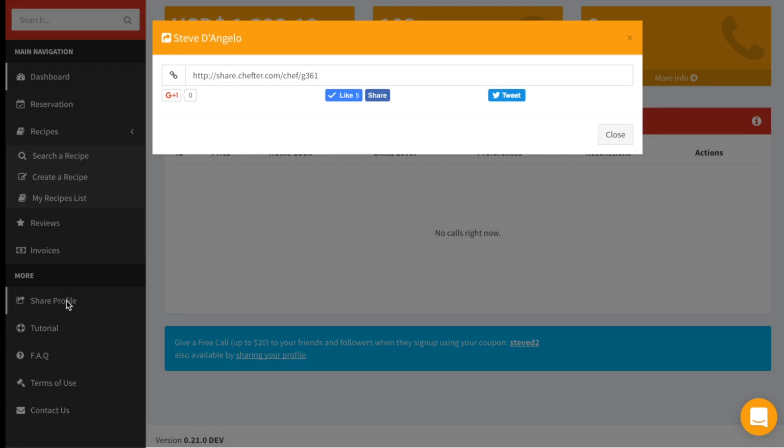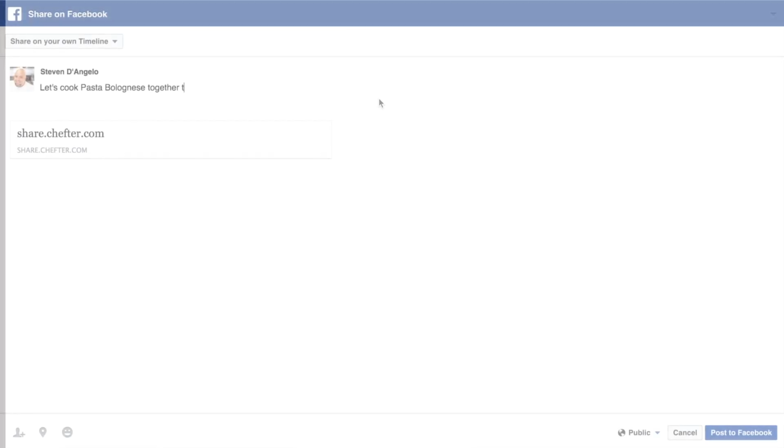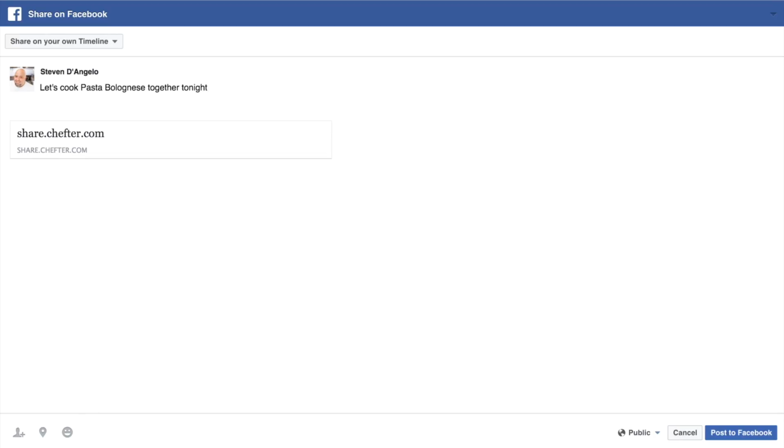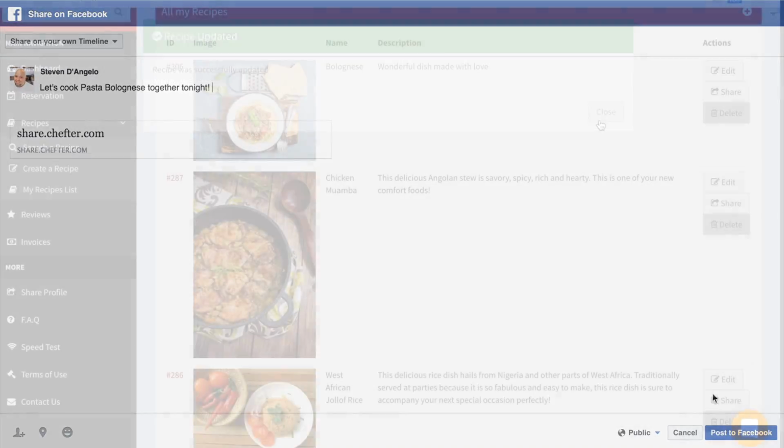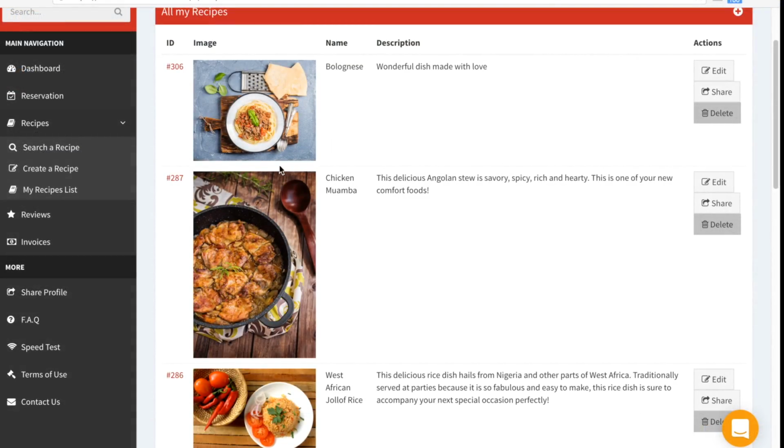Click on the Share feature to enter the share mode. Choose your favorite social media platform and invite people to book time with you on Schefter. You can also share from recipes to best showcase your style of cooking.